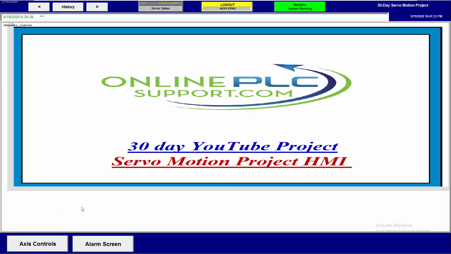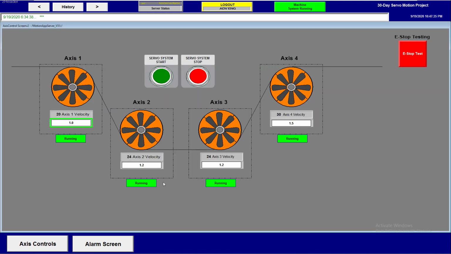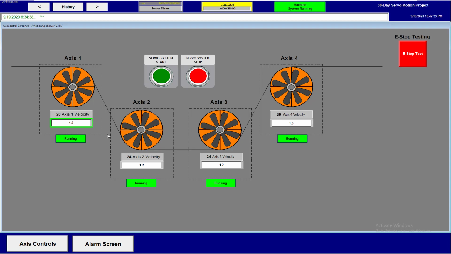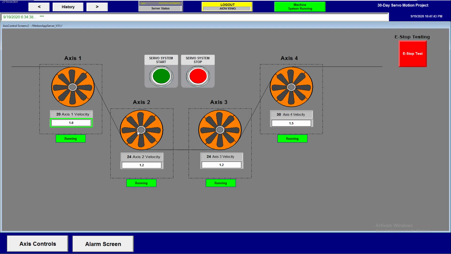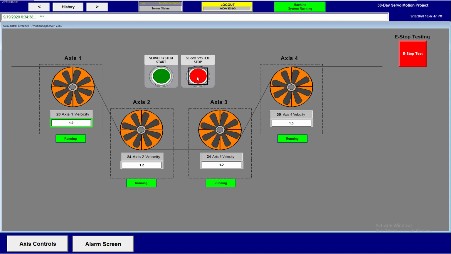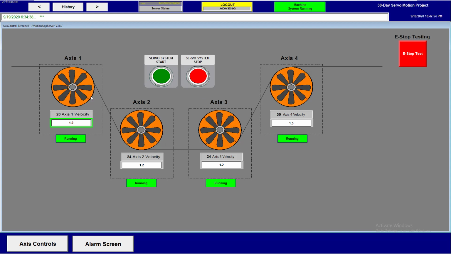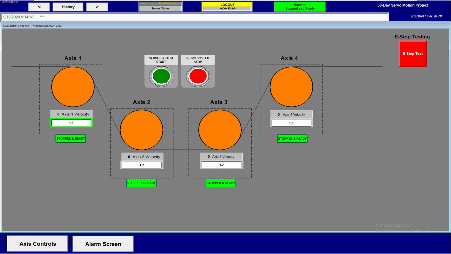Okay, so now we have everything started back up and we are going to check our status. You can see everything is actually running and working as we have it, and all of these are running on the screen. We can change this to stopped and all of these should stop, right? Now granted, these look like big fans, don't get me wrong.